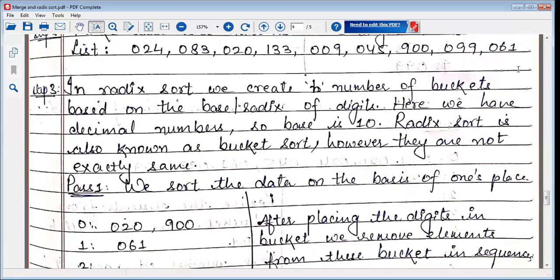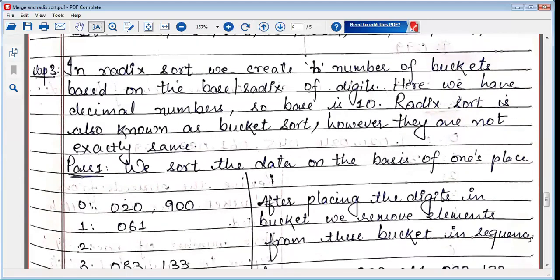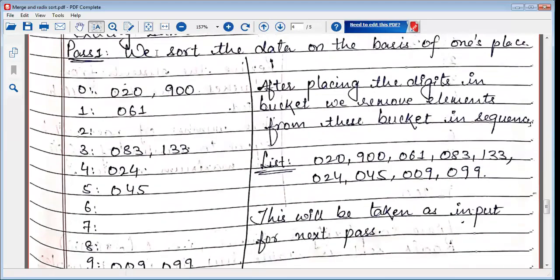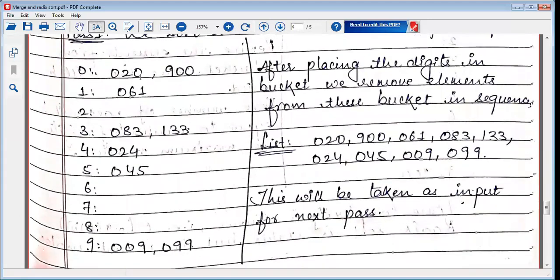So after analyzing the last place, that is the unit place, we identify the value at the unit place, and corresponding to that value, we store the data into that particular bucket. Now, after placing the data, this is the status of all the values. What I need to do, starting from the first bucket and the first value, is remove the elements one by one from the buckets and create the input for the next pass.